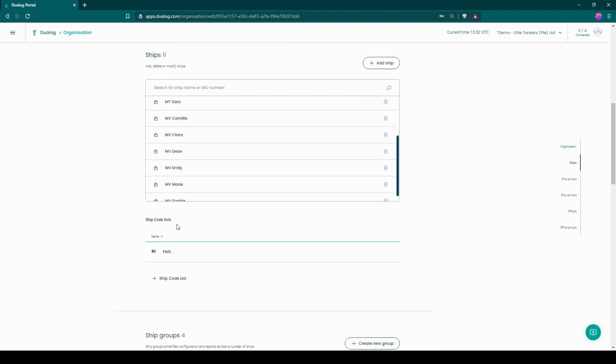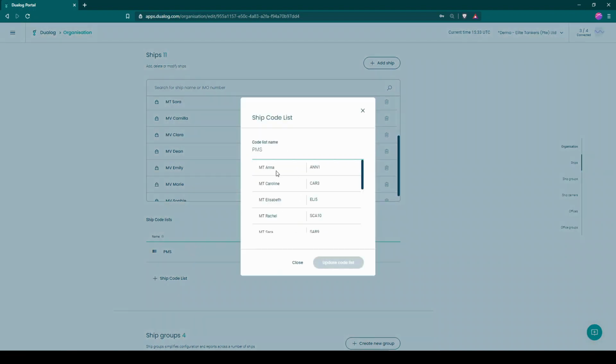In the next section, you will see ship codes. Some organizations or applications require ship codes or abbreviations of the ship name for their file distribution. In my example here, my PMS application requires ship codes to generate the output files in the specified folder. So instead of creating ship names as folders, Dualog Drive will create the folders with ship codes. And here you can see all my ships have their own abbreviation or codes.